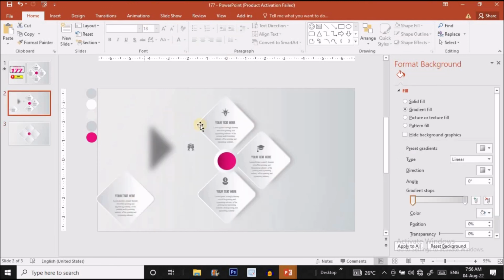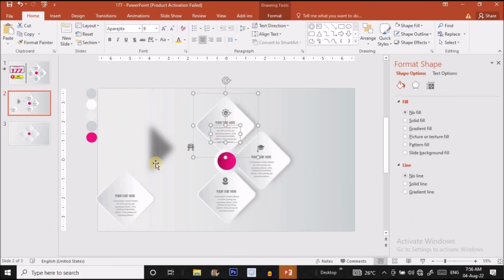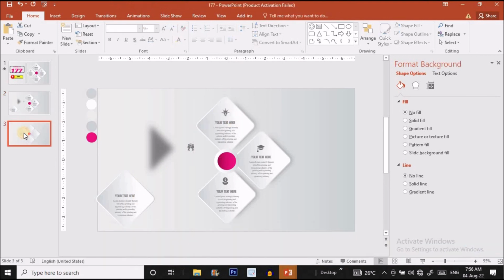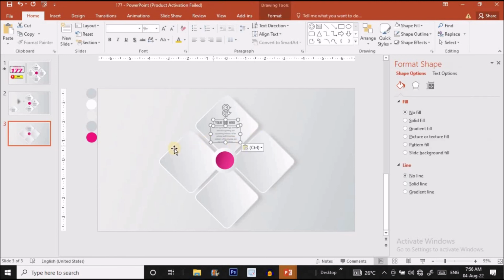And now it's time to put these icons as well as this text. So I'm going to copy this text by pressing Ctrl C and put it over here by pressing Ctrl V. Make a group like this by pressing Ctrl G. Make a duplicate copy and place it over here. Again make a duplicate copy and place it over here. And finally one more time duplicate this and place it over here.